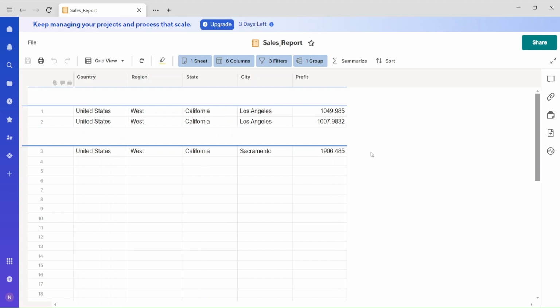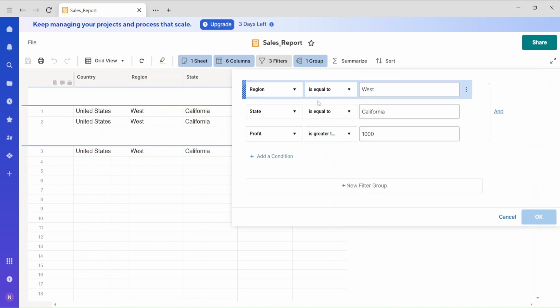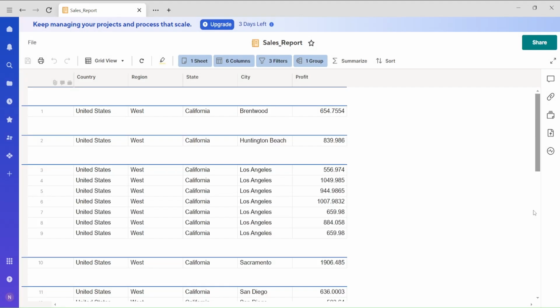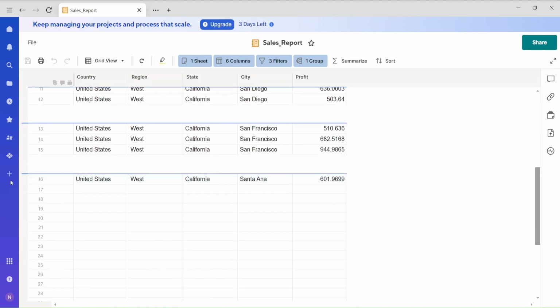Okay, so right now we have only 3 entries. Okay, so basically these are the stores where the profit is more than 1000, and this falls into the west region. Remember the filtering criteria we had, and also to the state of California. Okay, so I'll just make it like 500, just showing you different things, and you can see we'll have more entries now. Okay, so we have around 16 entries.